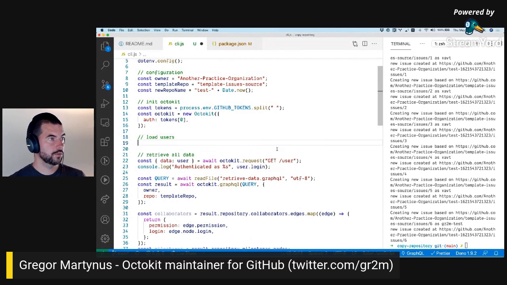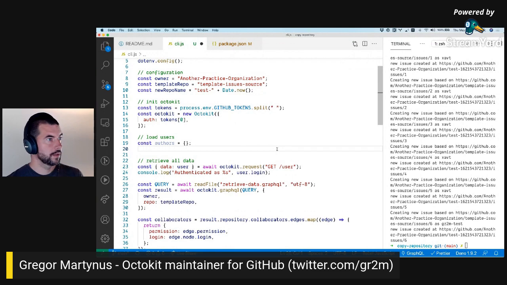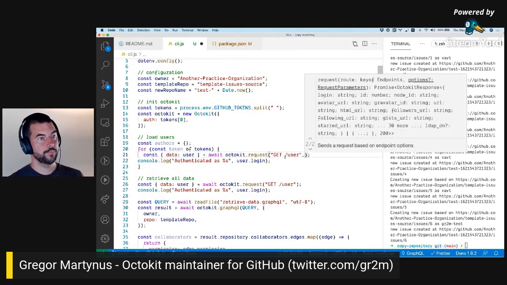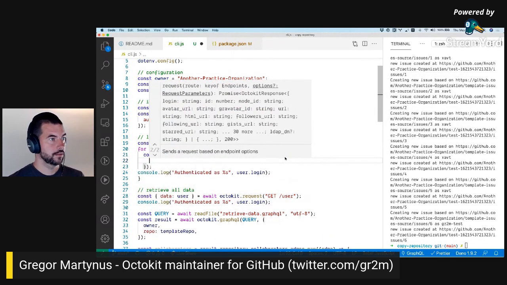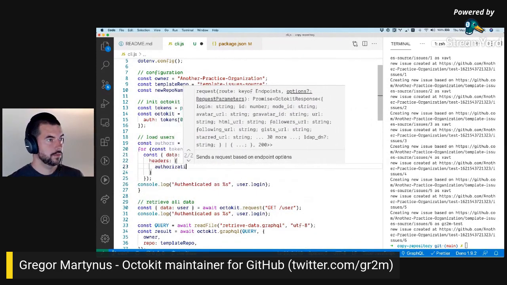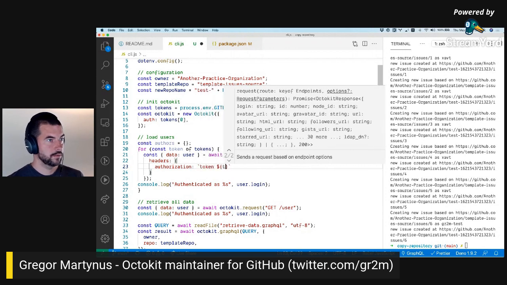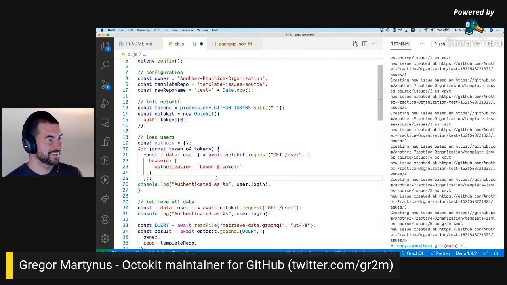Okay, load users, just to know whom we have. Or authors, to make it more clear maybe. And then for off token of tokens, I want to basically do the same thing as here, only I think I can set my own authorization header. I should know this. All right, let's see.